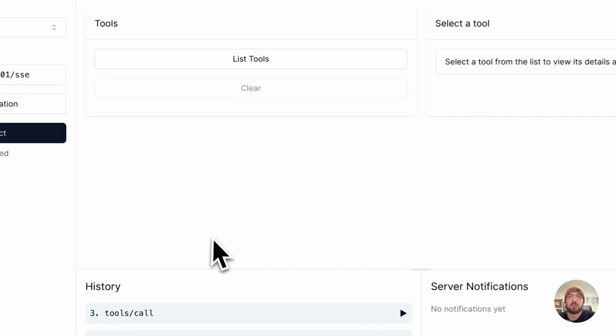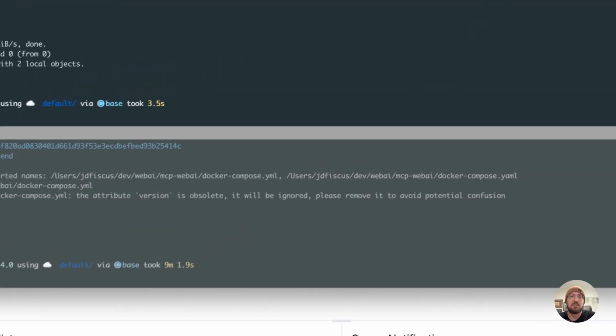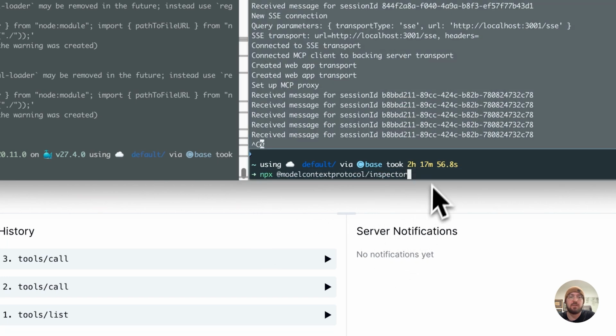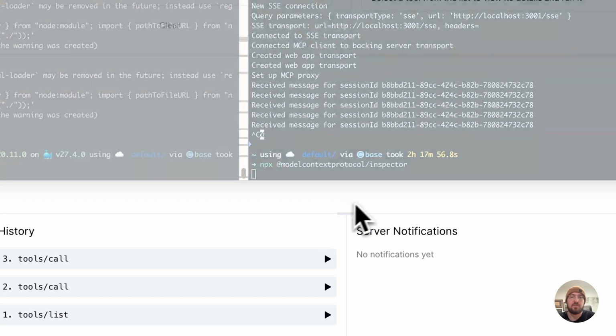We can actually run this inspector, and the way you run that is model context protocol inspector. Again, I'm going to have another video on how to leverage this tool a little more.